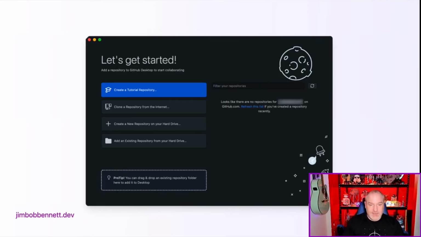And that's it. GitHub Desktop is now ready to go. We'll be using this a lot more in the second part of this day's activities when we actually start cloning code and contributing to a repository.